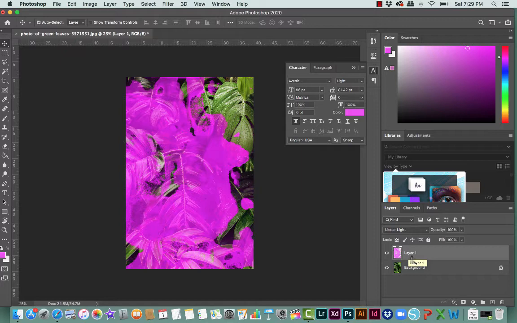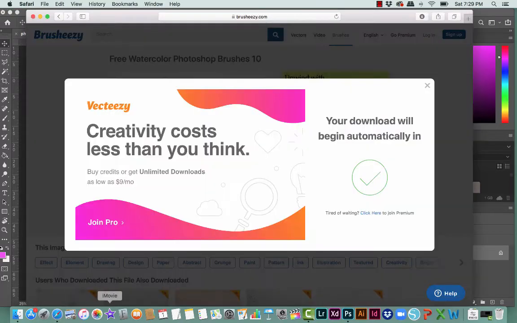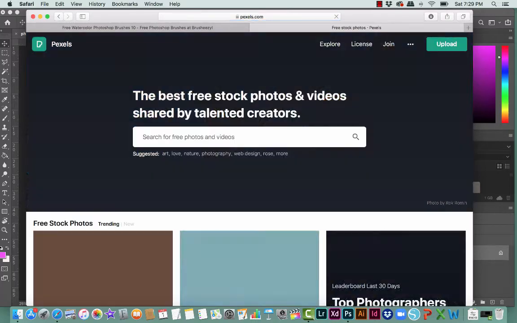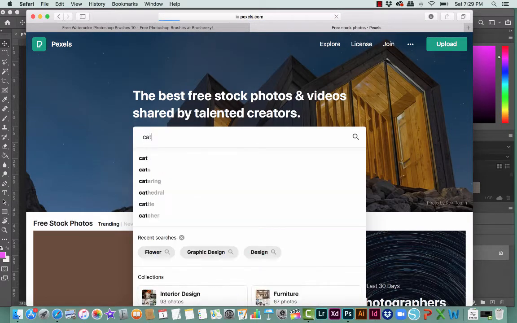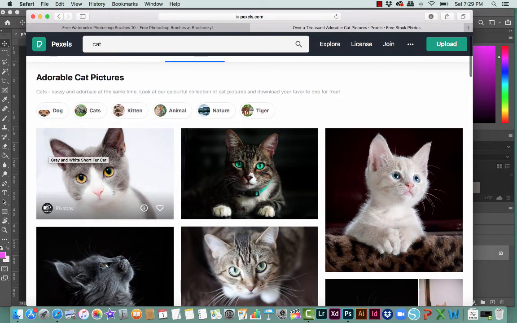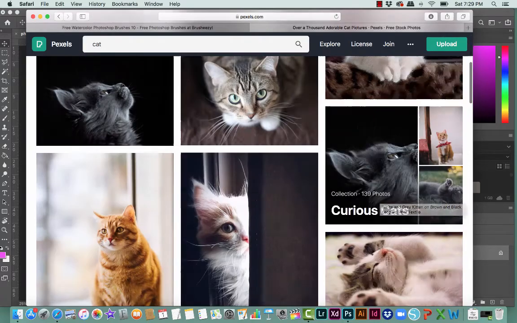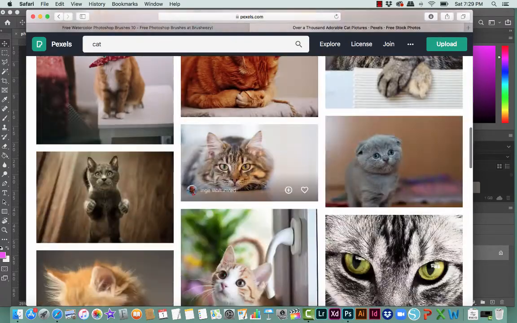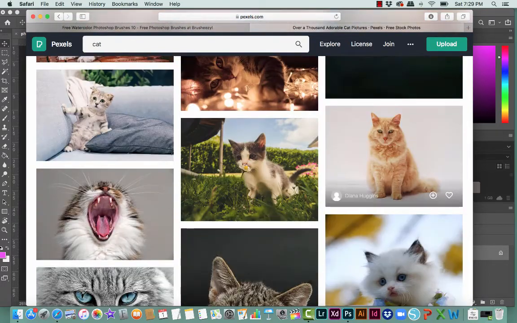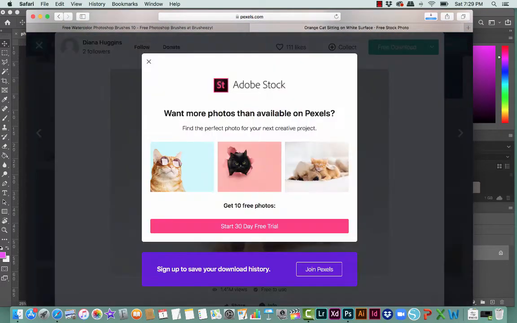You can also make your own brushes. So I'm just going to toss this layer. Let's go to Pexels, and we'll just grab a cat because they're always good to use for these. I'm going to look for something that's going to be easy to grab and has a strong contrast. So that first one is probably what I'm going to go with, but let's check the rest out real quick. This one actually could be interesting also.